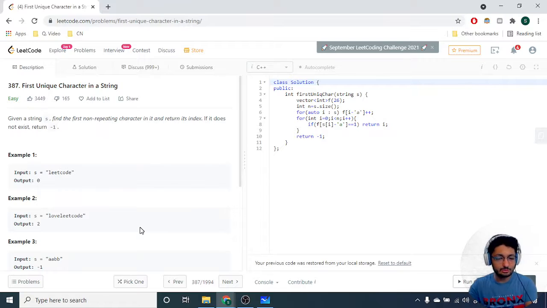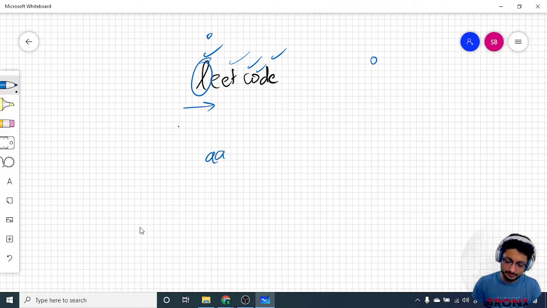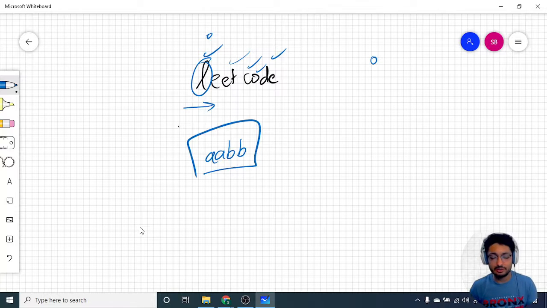Now for the last problem, as you can see, it is AABB. Now what you can see here is that which character is occurring only once. This is occurring twice, this is occurring twice. So there is no character which is only occurring once. So the answer is -1, which means that there is no index which is storing a character occurring only once. Cool. So how you can figure out this thing?